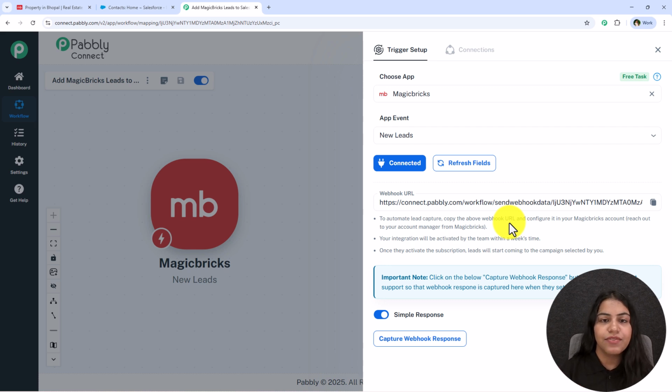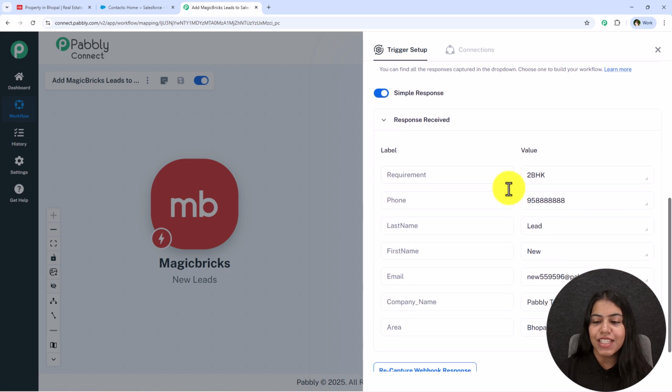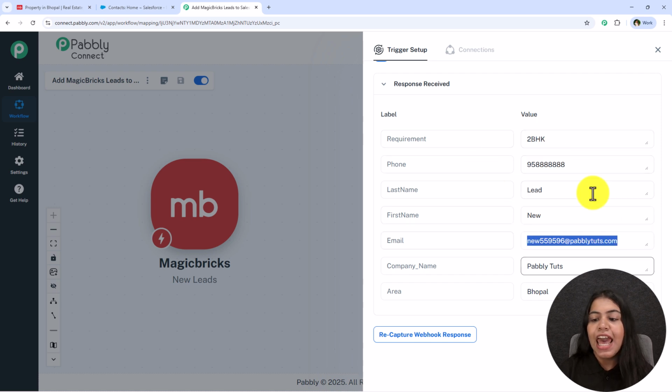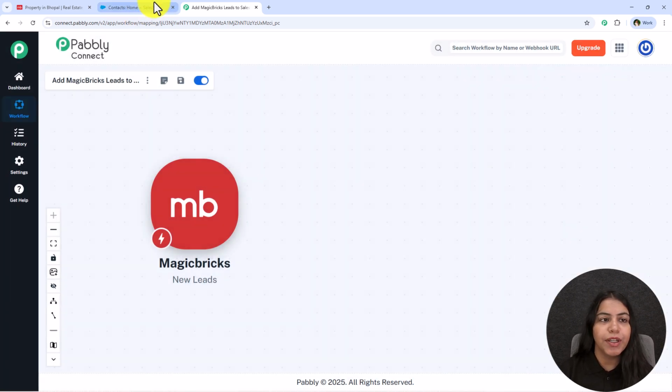I have already added this webhook URL in my account, so let's capture this webhook response, which is the details of my lead. As you can see, we have successfully captured the details. You're going to see all the details of my lead. Now using these details, we're going to create a new contact in Salesforce. So let's click on this add new action step.